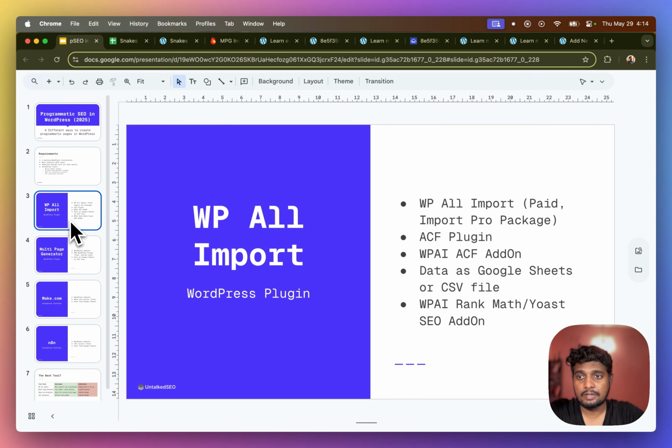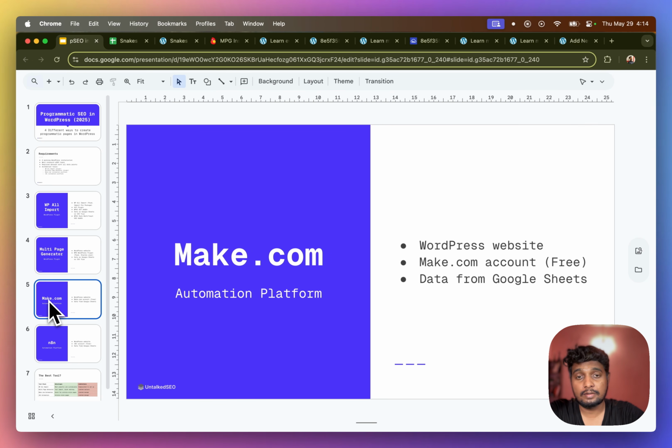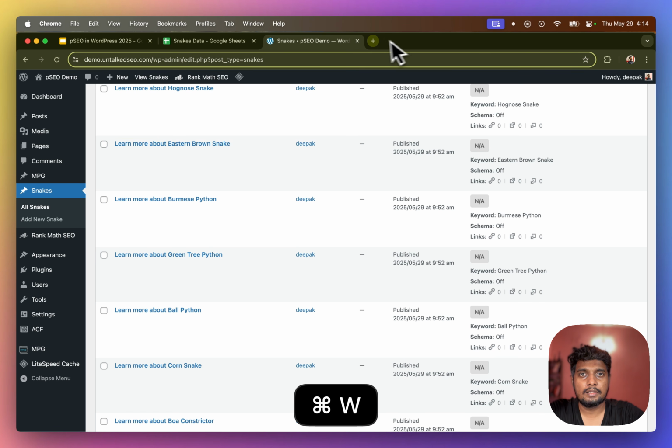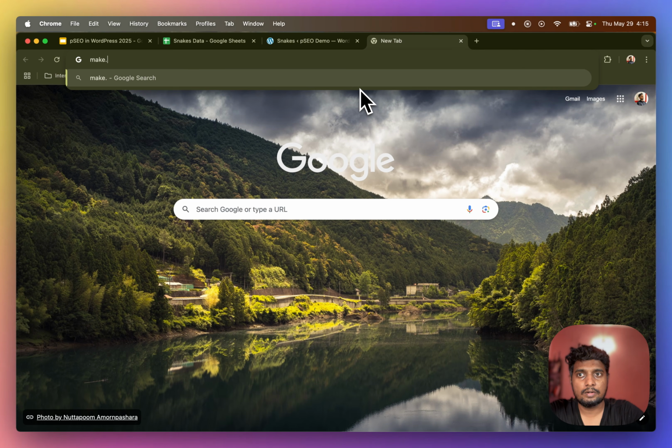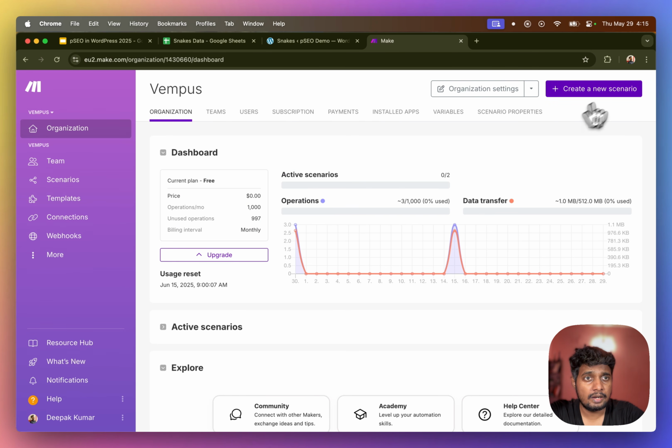So yes, we covered these two methods, WP All Import and multi-page generator. The next method is using make.com. You need a WordPress website, a make.com free account. Yes, that works. Then the data from Google Sheets. And yes, so let's see how to do that. I'll close all these tabs for now. And yeah, go to make.com and log in. I'm logged in, and let's create a new scenario.